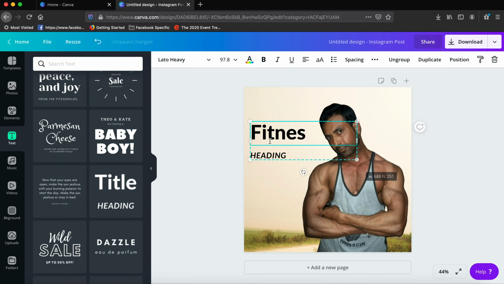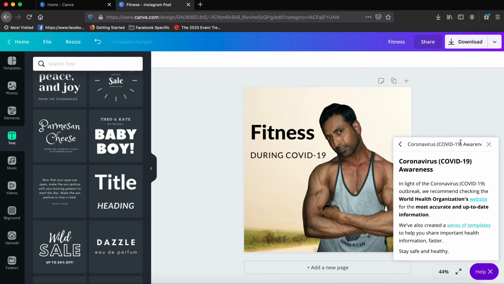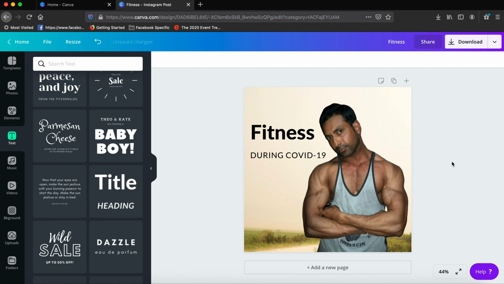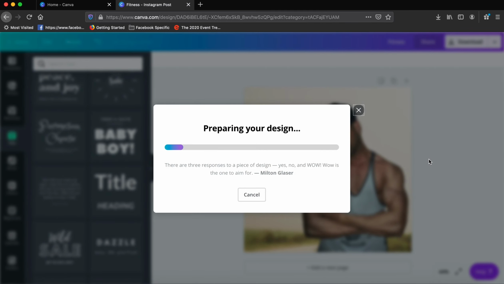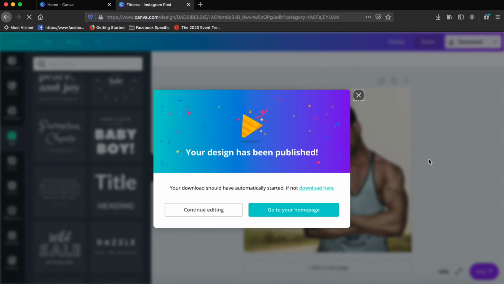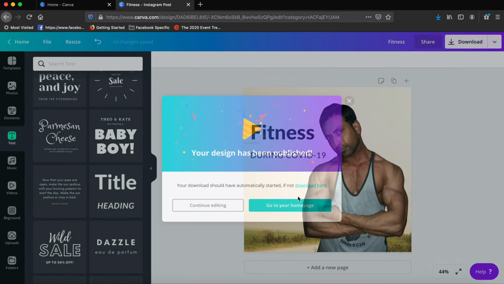We can reduce the size so it doesn't come on his face. Fitness during COVID-19. So basically this picture is already designed, and it took us less than 10-15 seconds to remove the background of this picture and create a post. So now you can download this picture as a PNG, and then this design is ready for you to post on your social media or wherever you want to use it.